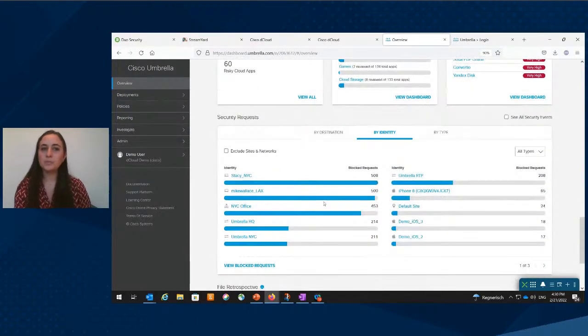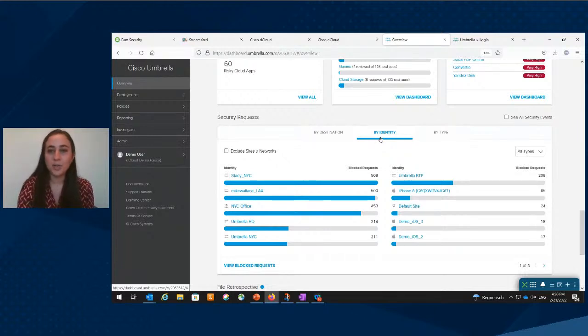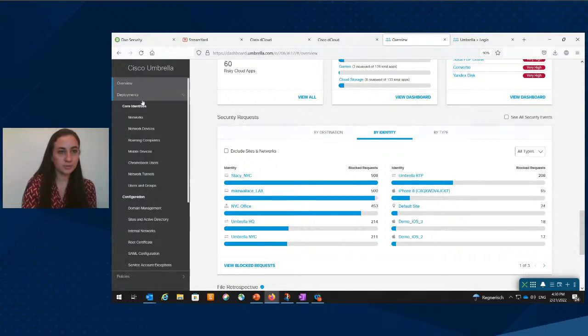And finally, you have the security request, the most blocked request by destination, by identity, which employee is using the most blocked request, and by type. Now let's go to the deployment.